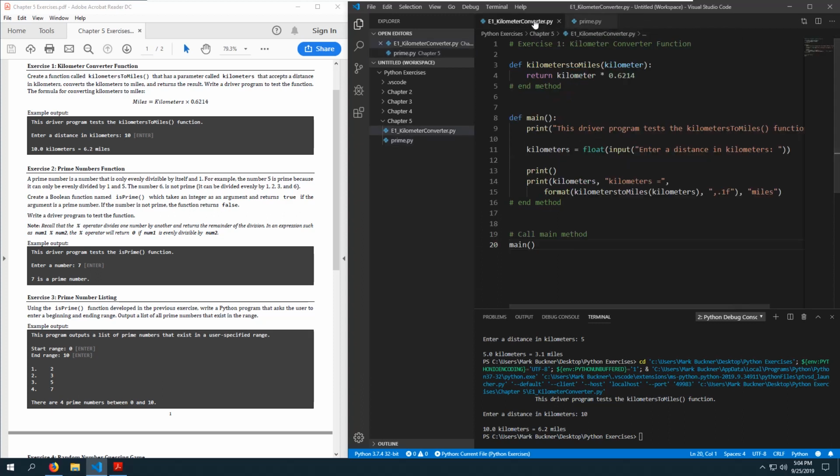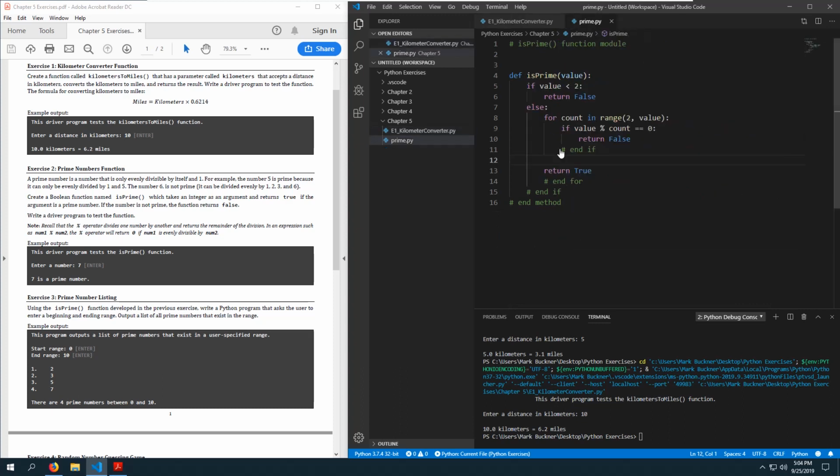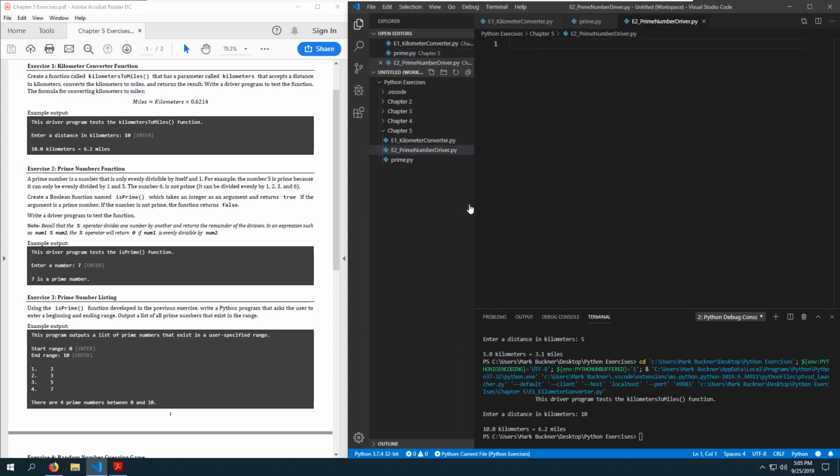And hopefully that will explain why I'm doing what I'm doing here. All right. I'm going to go back over here and create another Python file. I'm going to call this e2_prime_number_driver.py. Exercise 2. I'm just going to call it prime number function driver.